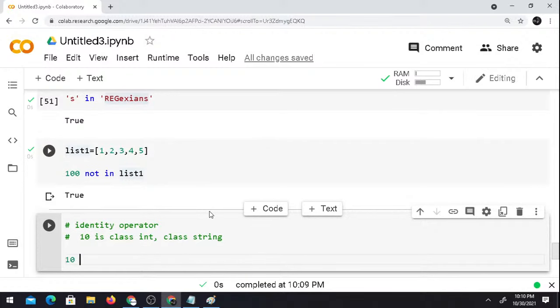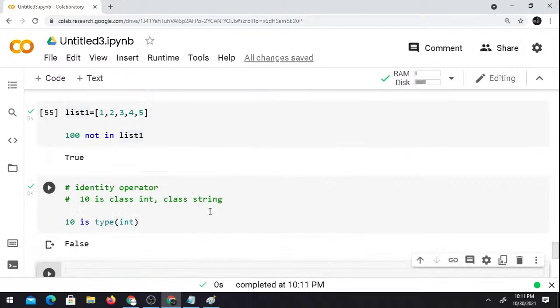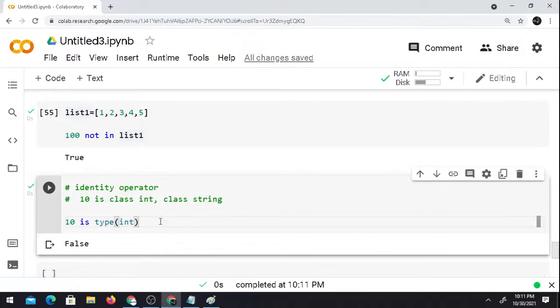Okay, so let's say we check whether 10 is of type int. Just a second. So here what I represent is that I try to see whether 10 is present in type 1.